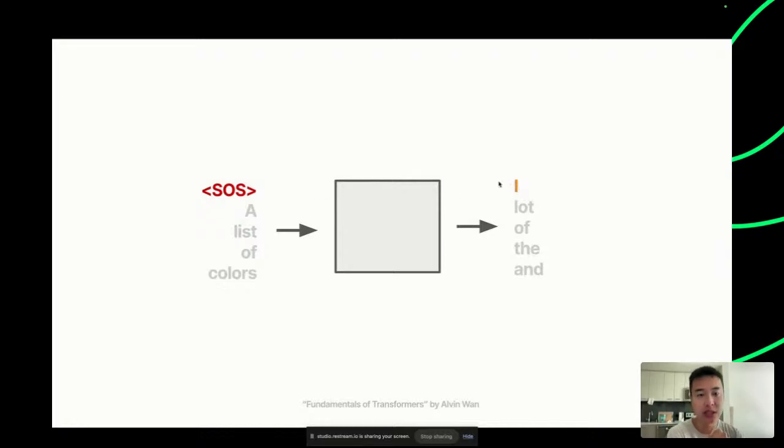So start a sequence, I. The second word of the output corresponds to the first 2 words of the input, and then the second word of the output, right? So the way to read this is: start a sequence, a lot, right? Start a sequence, a list of the, and then a list of colors and, right? That's the proper way to read this output. And given that, all of a sudden the output makes a lot more sense, right?